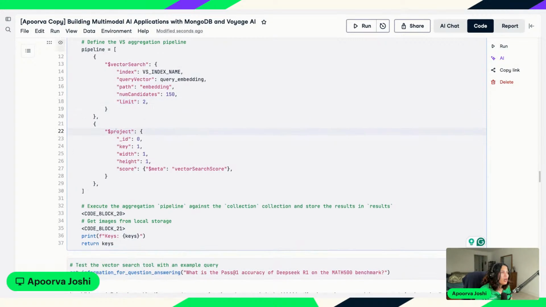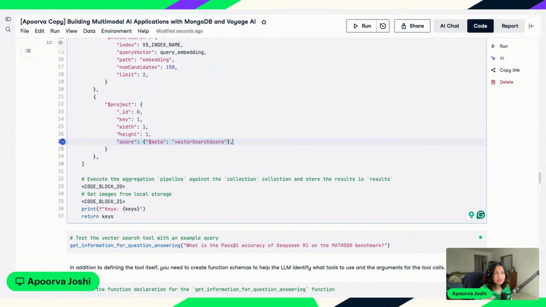All right. And then we have a project stage, which is essentially used to just get only the fields that you need from your vector search document. So here I'm going to get the reference to the image, the width and height. I'll use this to load the image to a certain size, and the vector search score, just for you to see what the scores of each of the pages in the PDF look like. All right, so I've defined my pipeline. The next thing I need to do in this tool is to actually execute the pipeline.